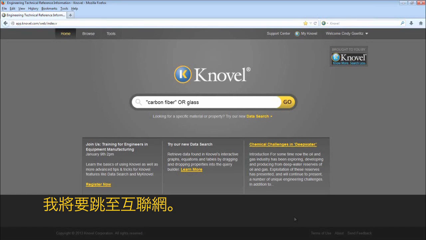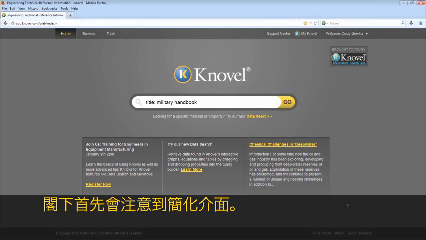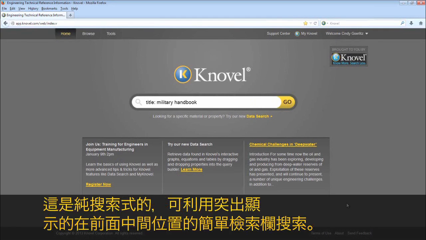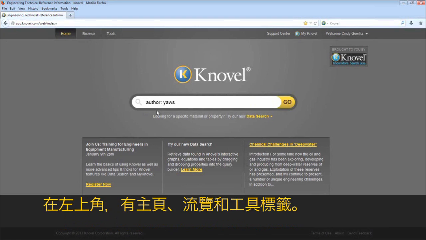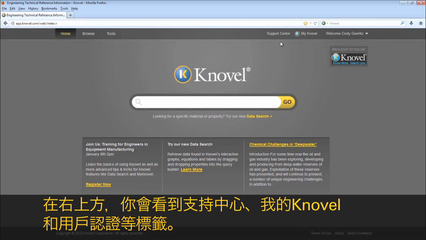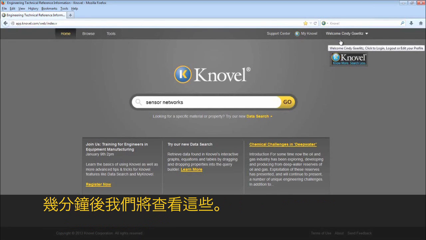So let's get started. I'm going to jump over to the internet. Here we are on the home page in Knovel. The first thing you notice is the streamlined interface. It is very search-centric, with the basic search bar displayed prominently front and center. In the upper left, there are tabs for Home, Browse, and Tools. In the upper right, you see tabs for Support Center, My Knovel, as well as your user authentication. We will look at these in a few minutes.